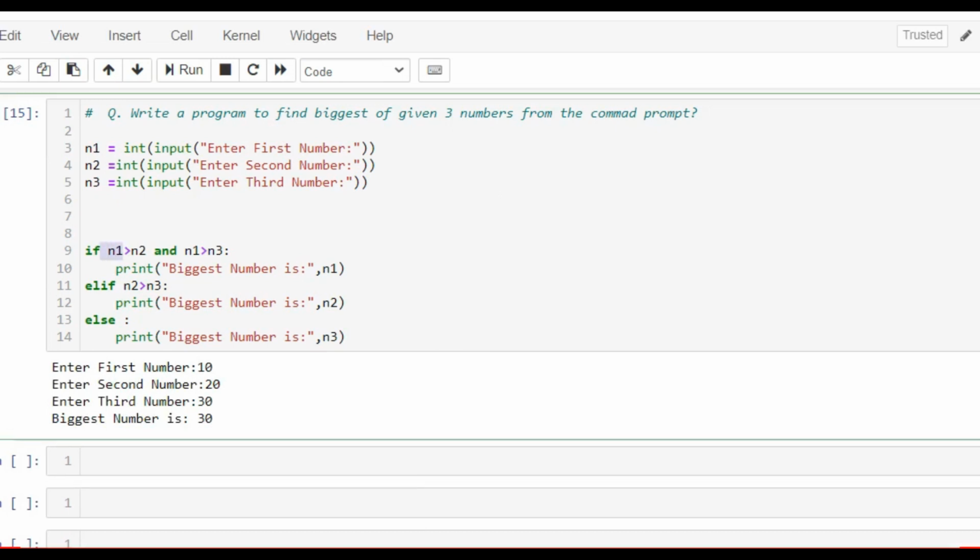Suppose here n1 is 10, n2 is 20. What will happen? If 10 is greater than 20, that is the condition. So it fails here because 10 is smaller. Okay, so we go to the next line. Here n2 greater than n3, 20 and 30. This also fails. And the else condition prints the number 30, which is n3, the third number. Okay, in this way this program runs, and through the if else conditions we can come to the conclusion of the biggest number.